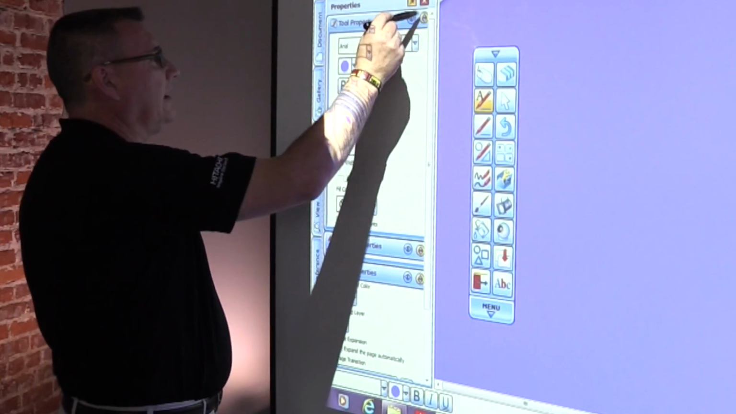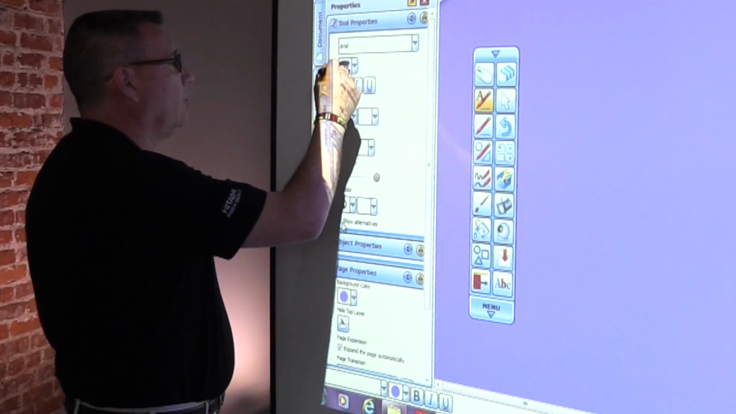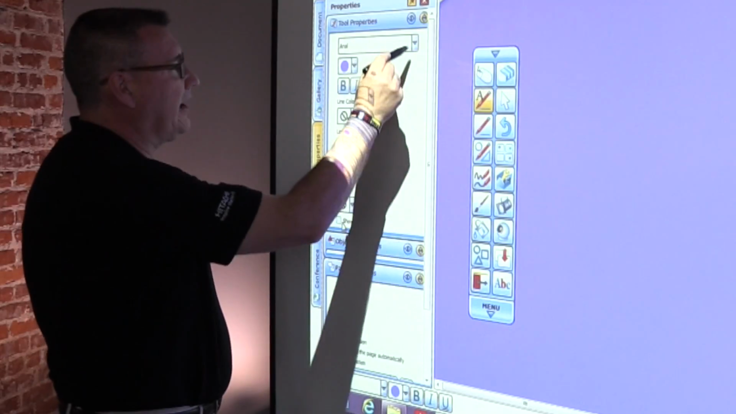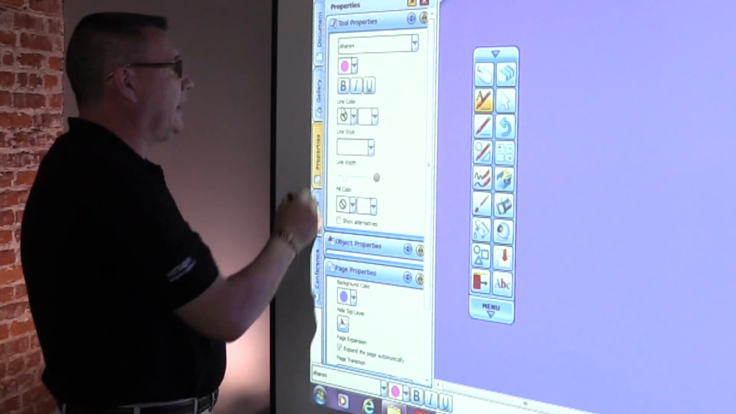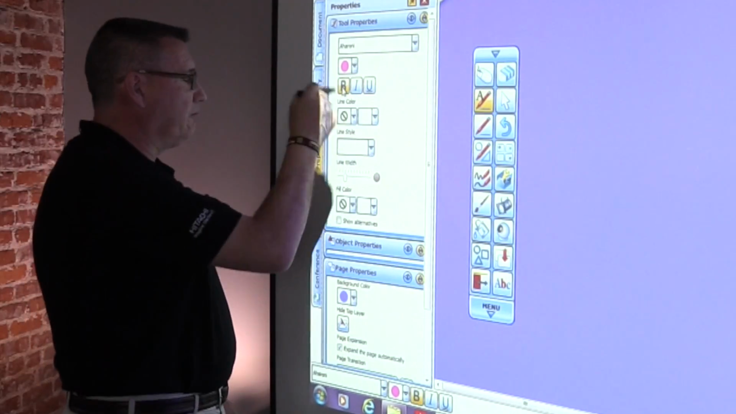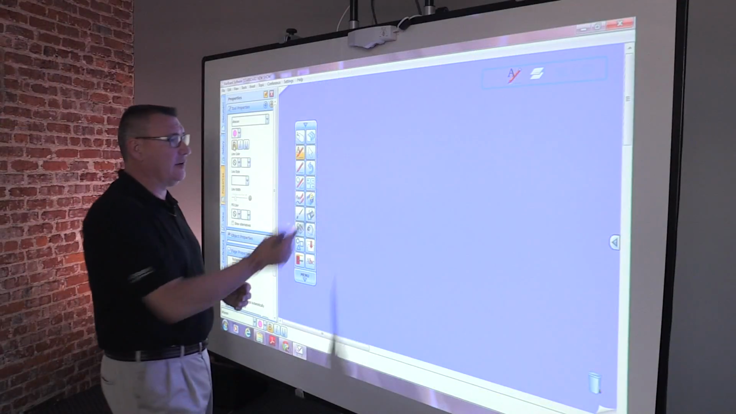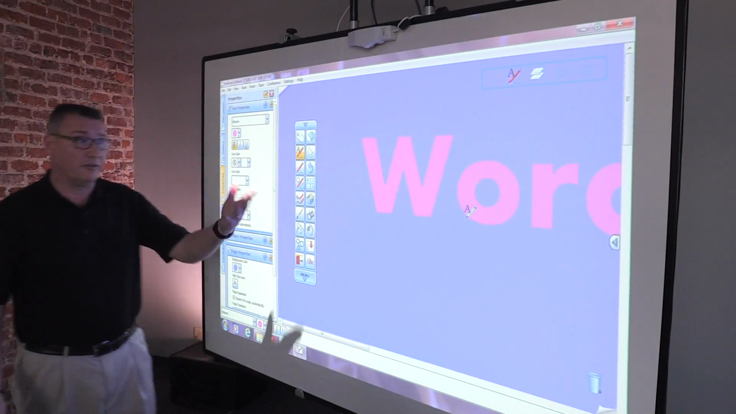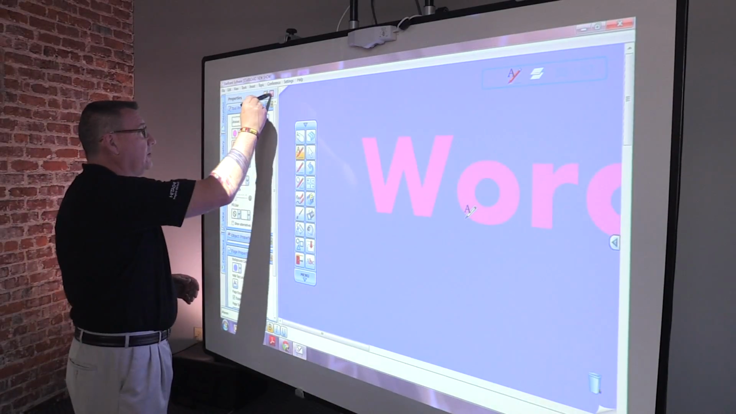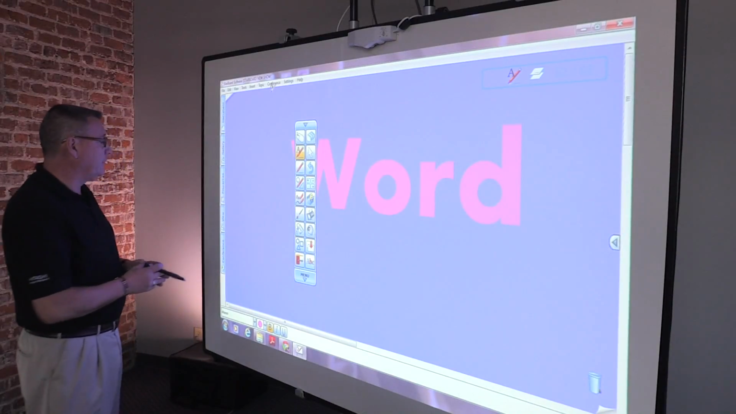And I can also go in and affect my tool properties. Whether it's the text pen, I can tell it what font that I want to use, what color I want to write in, and if I want to do bold, very similar to what you would find in Word. So now it will convert that to that text that I've used within that block.